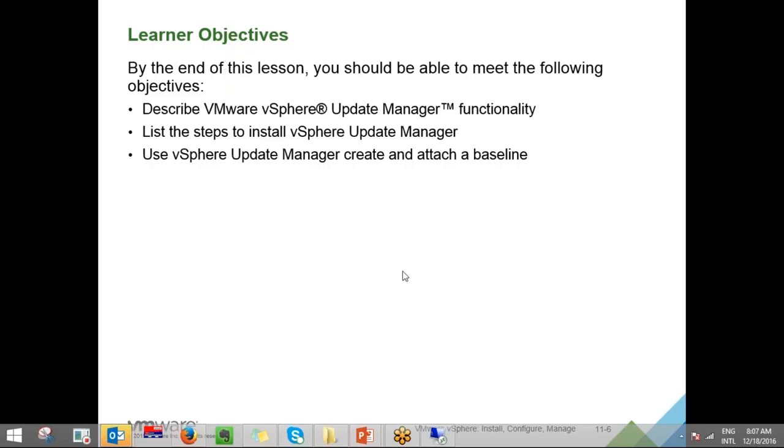Like that, in a VMware environment also we have a tool called vSphere Update Manager to update patches for VMware ESXi hosts and VMware virtual machines. In this lesson we are going to describe VMware vSphere Update Manager functionality, list the steps to install vSphere Update Manager, and use vSphere Update Manager to create and attach baselines. These are the topics we are going to describe in the next slides.